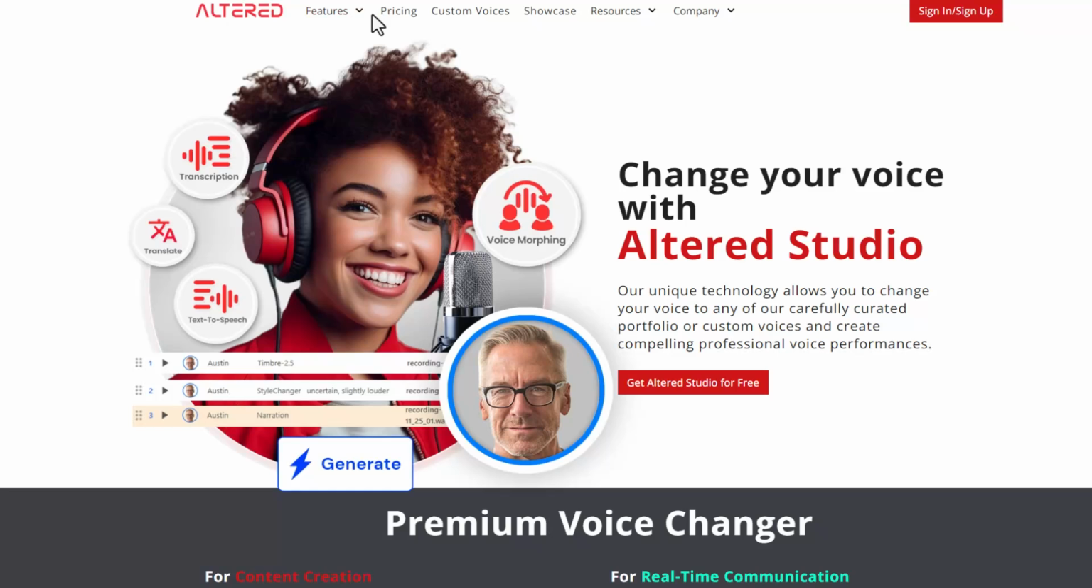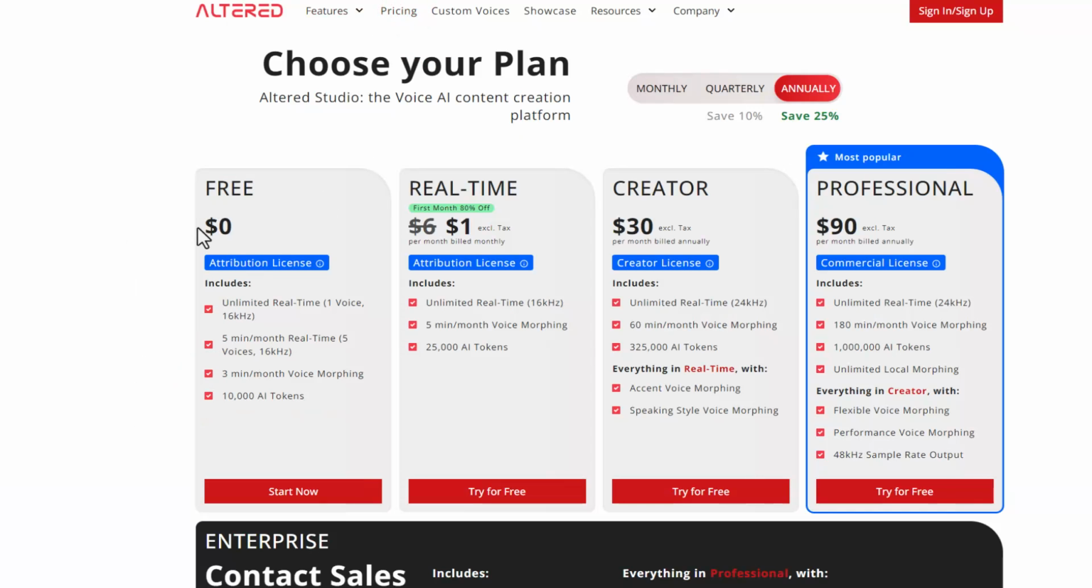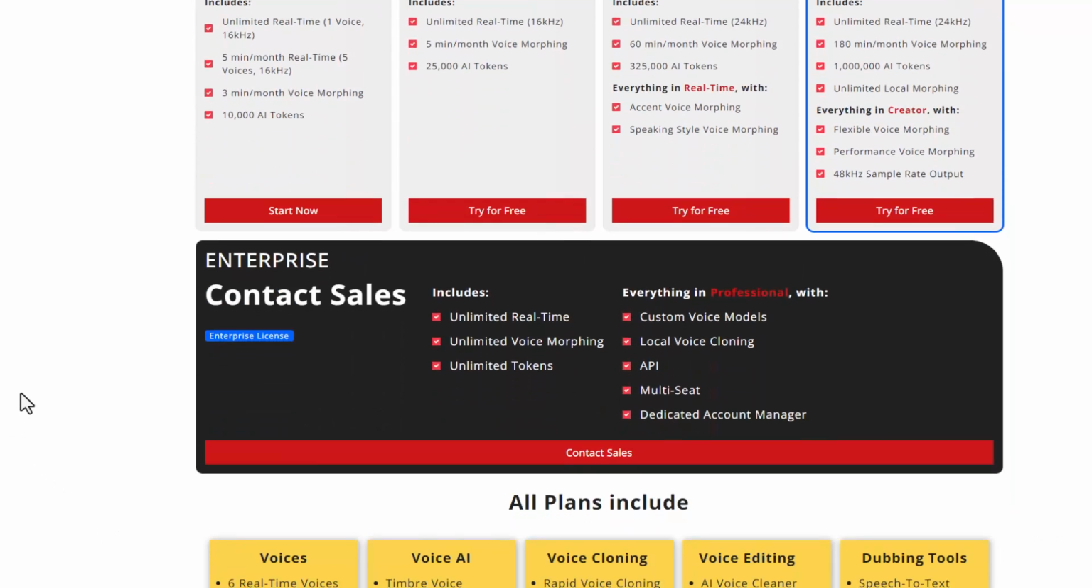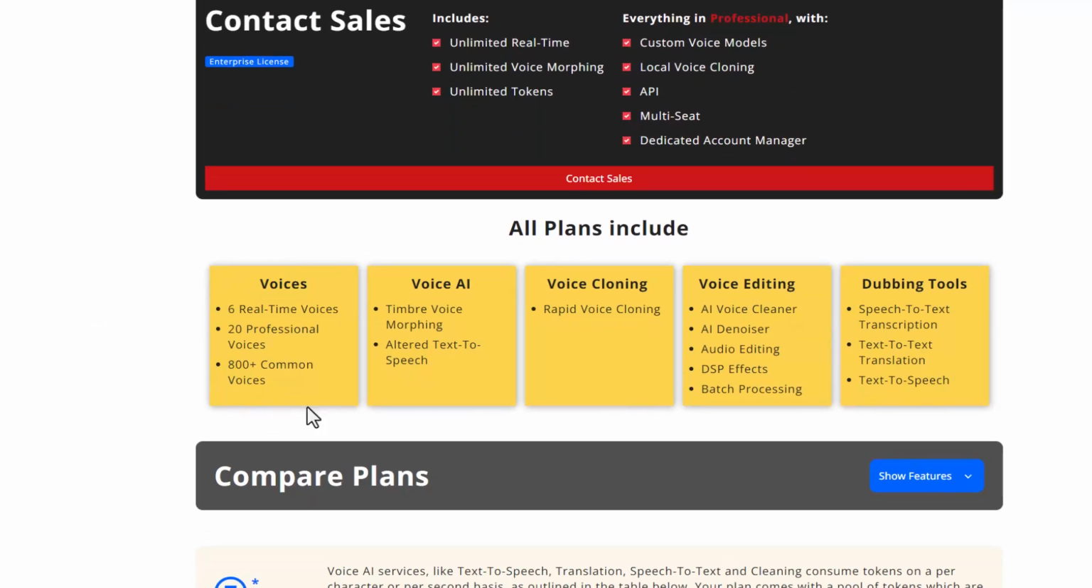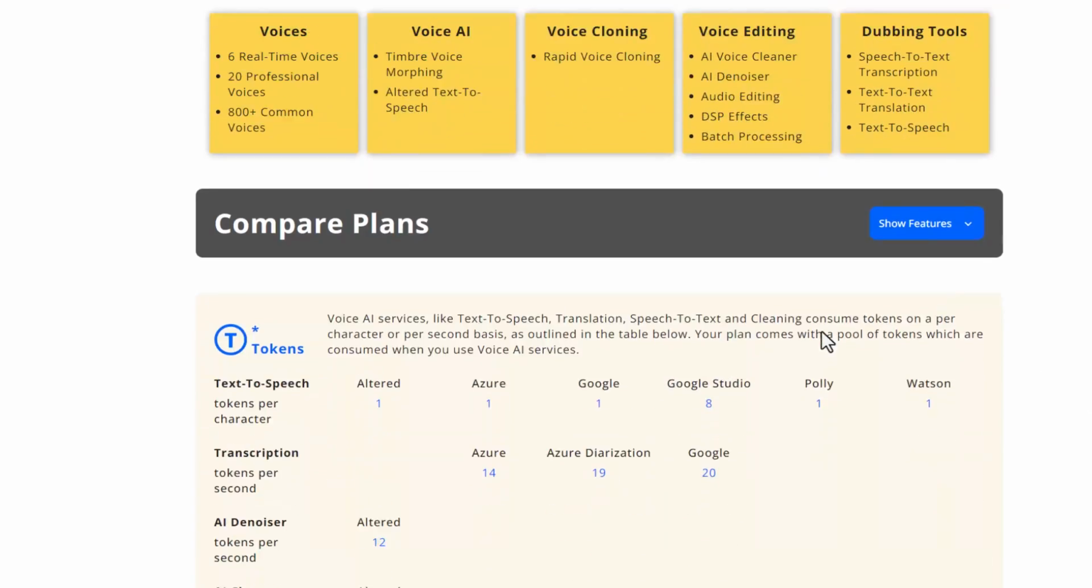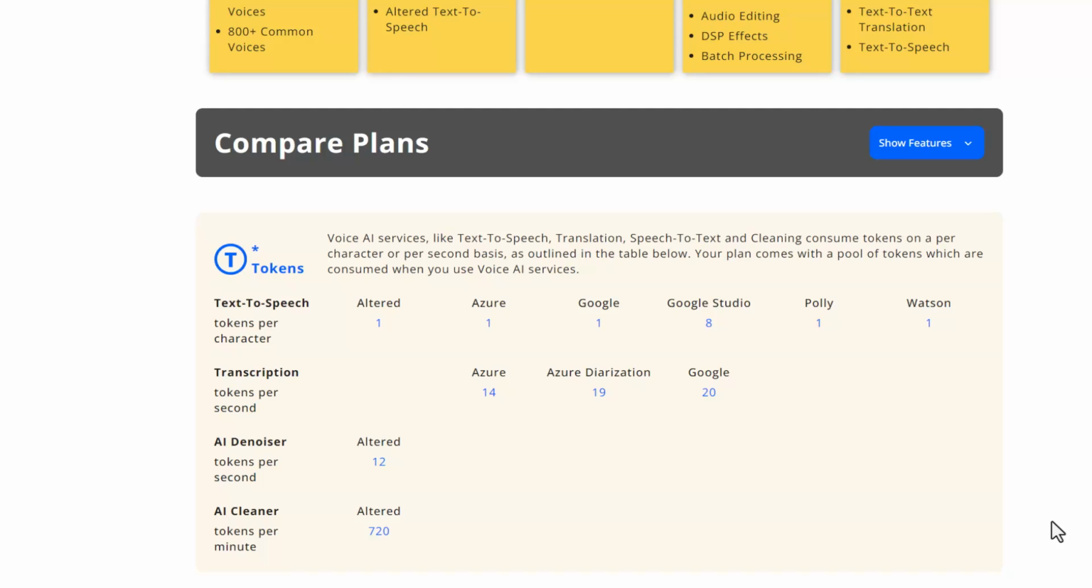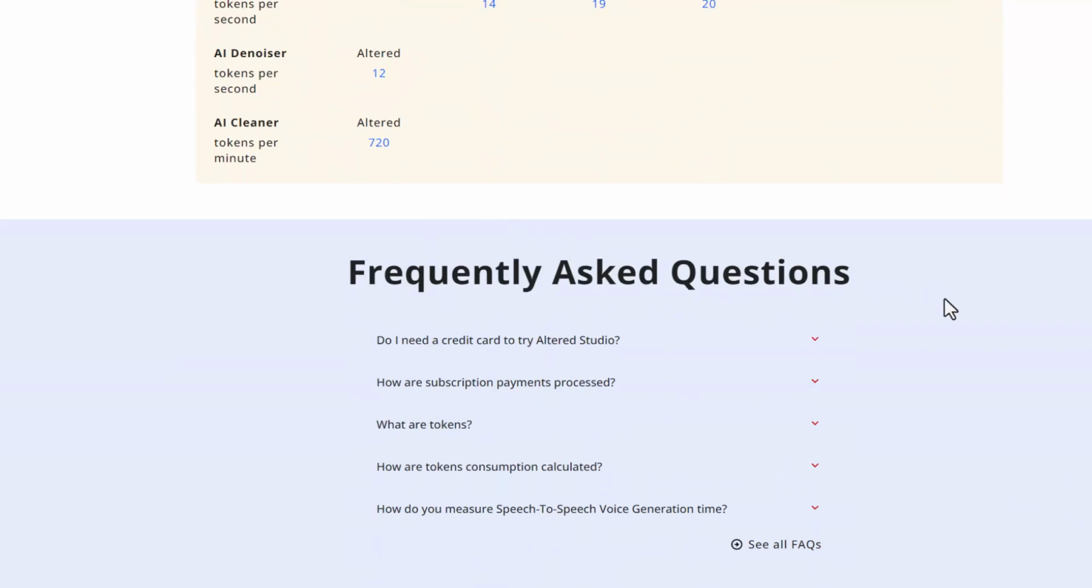Friends, of course, before we dive in, let's take a look at potential pricing. Right now, we are playing with free, so we've got an attribution license. We get 1 real-time voice, 5 minutes a month of real-time voices, 3 minutes per month of voice morphing, and of course 10,000 AI tokens. There are plans for every level of creator. Of course, they do let you try them all for free. Real quickly as we zip down, all plans include voices, voice AI, voice cloning, voice editing, and dubbing tools. And also make sure you check out the slick comparison of plans, and finally, frequently asked questions.